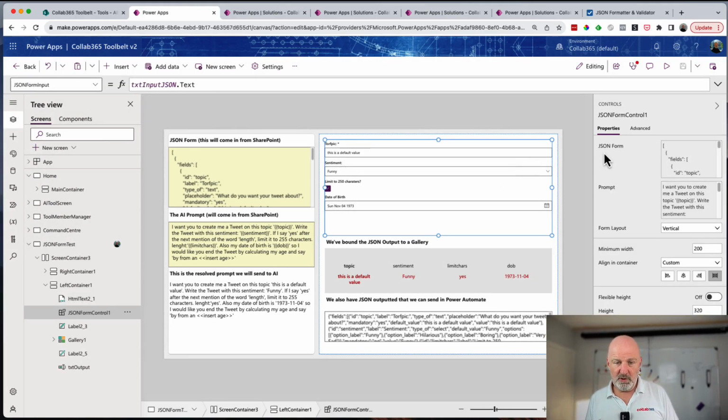This control has two properties. JSON form, which is a structure of JSON that defines a form. If you've ever done any dynamic form building, you'll probably be familiar with this. And then a prompt. If it's an AI tool, it's a prompt that we would want to send off to something like ChatGPT or Claude AI, because we need to get a response back from AI and we don't want to have to remember all of these prompts. So that's a way to personalize a prompt based on what a user enters.